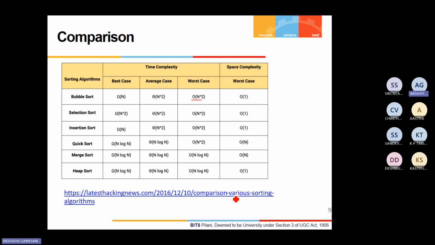Which is the best algorithm? Bubble sort. Why bubble sort? Theta and best case. Its best case is O of n, and worst case is n square. So don't look at best case. Always, when we look at time complexity, we look at worst case only, right? So tell me, looking at the worst case, what is the best algorithm?